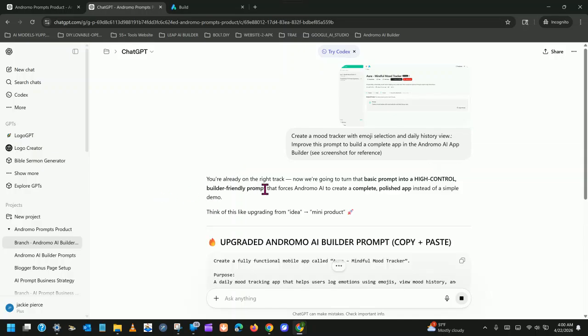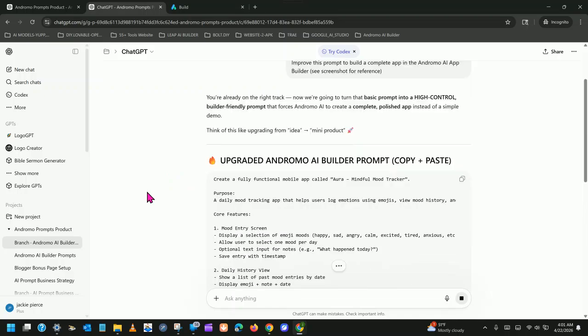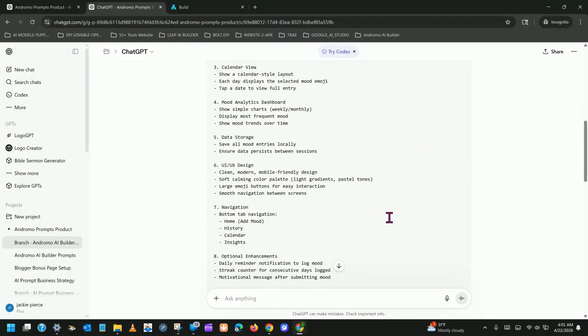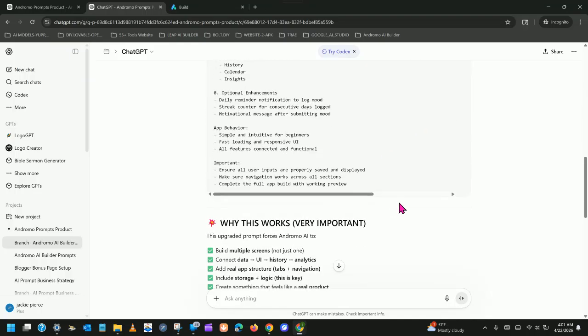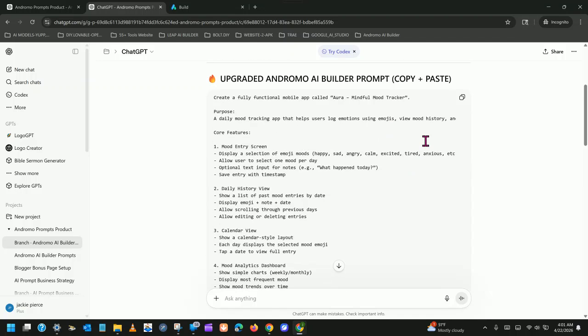Control app building tool, Andromo AI, complete polished app instead of a simple demo. There we go. Okay. So we're going to put this upgraded prompt inside of the Andromo AI builder. All right. Look at that.